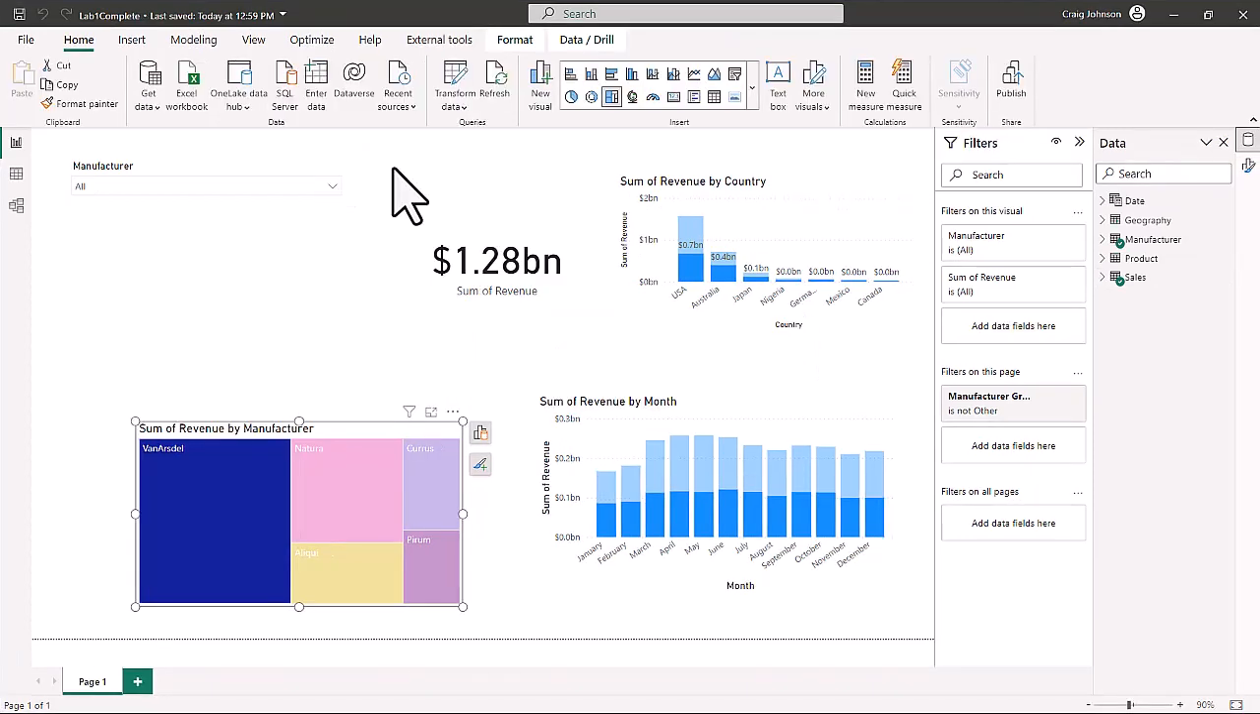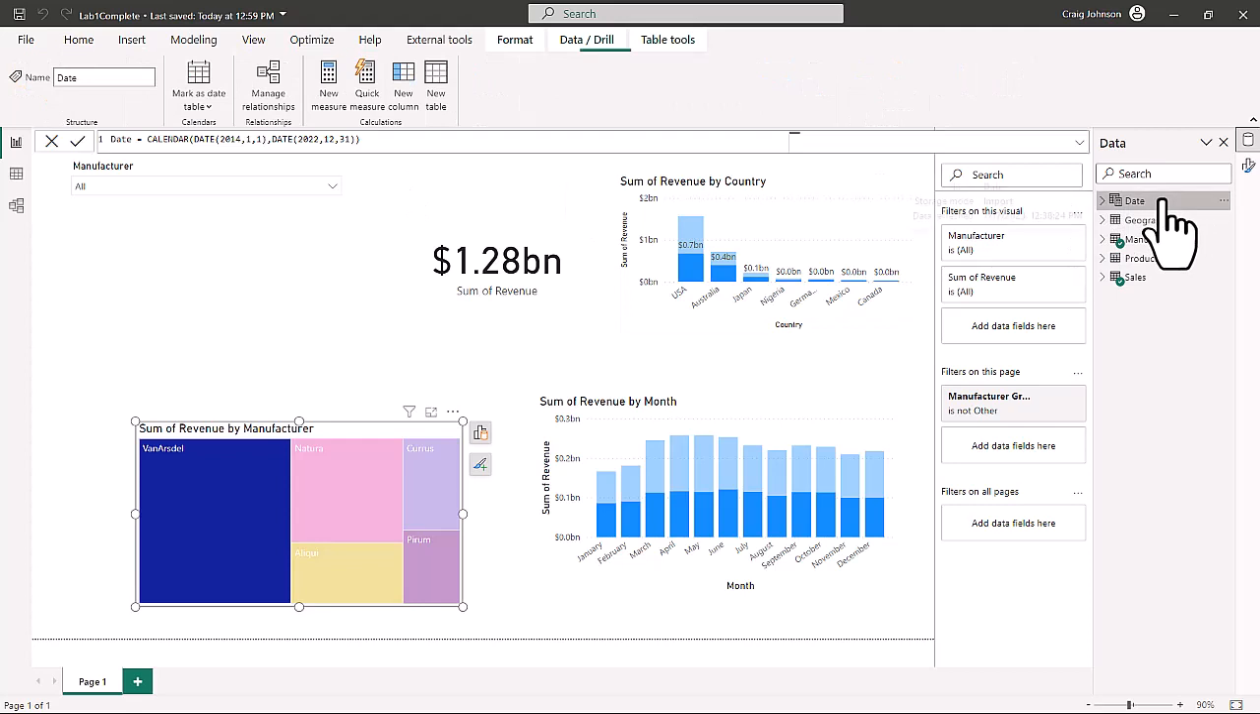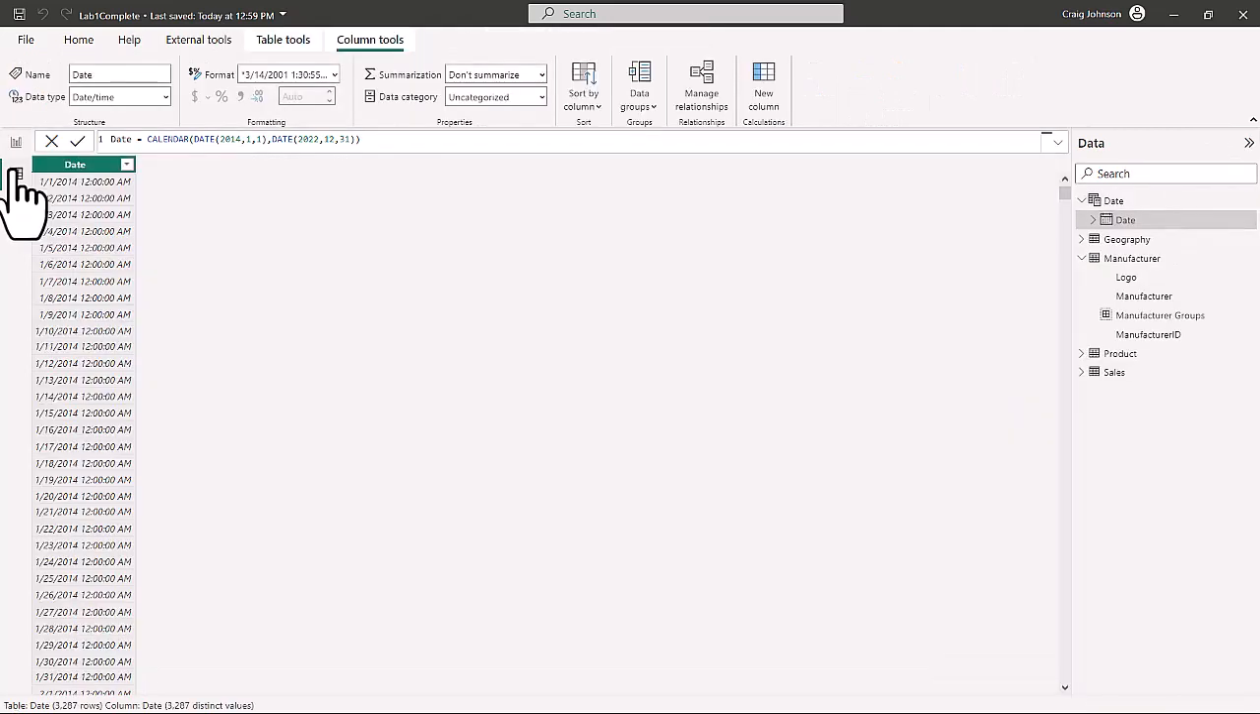We've created the date table, so now we're going to select that date table, go to the data view, and currently the date type is date time. We are going to switch that to date.